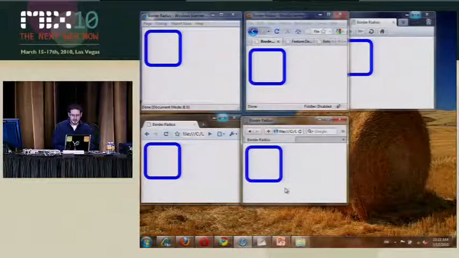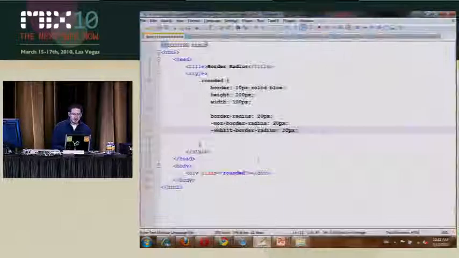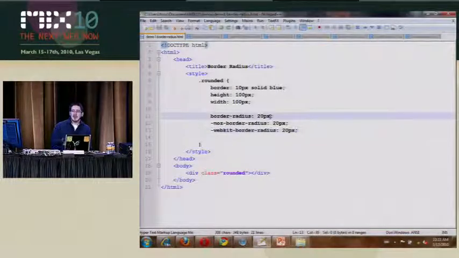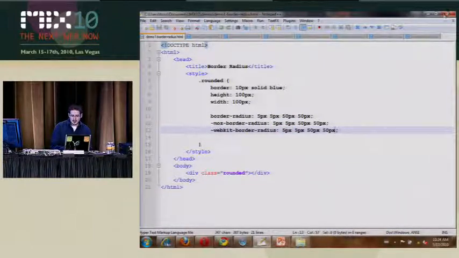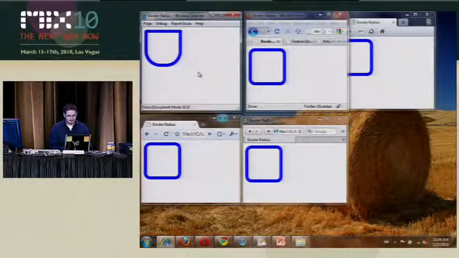So fairly simple. Now, what if I want to do something a little bit more complex? How many people are aware that you can actually set each individual border individually? Great. So I'm going to go ahead and do that. I'm just going to set 5, 5, 50, 50. And I'll just copy this over so that each different syntax has it. Now let's go back and check what that looks like in the browsers.